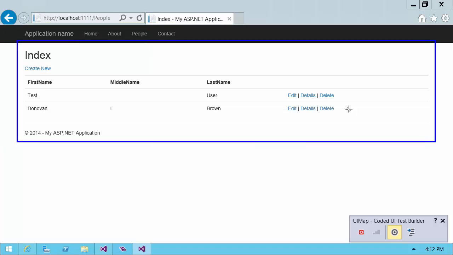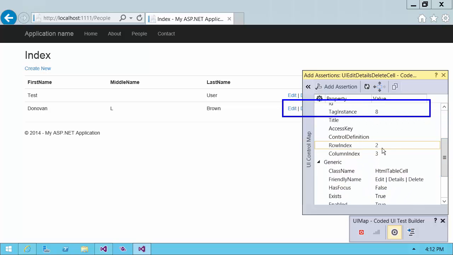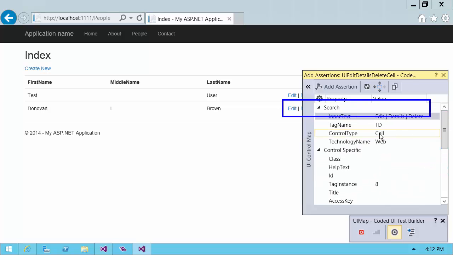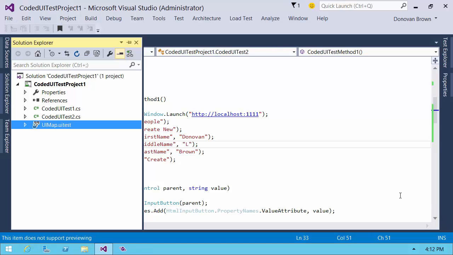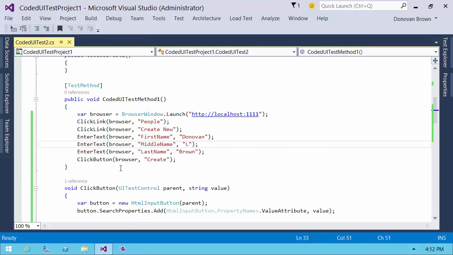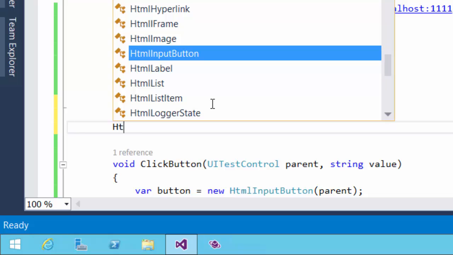With the Coded UI Test Builder open, use the crosshairs to locate the cell that contains the links for our row. The Coded UI Test Builder shows us a lot more information about the cell than the developer tools. Notice that each cell of the table is identified by its row and column index. These are the values we will use to locate a cell. We not only need to locate a cell for the links, but we also need to validate the values of the names. So let's create a method that can return a cell given the parent, row index, and column index.